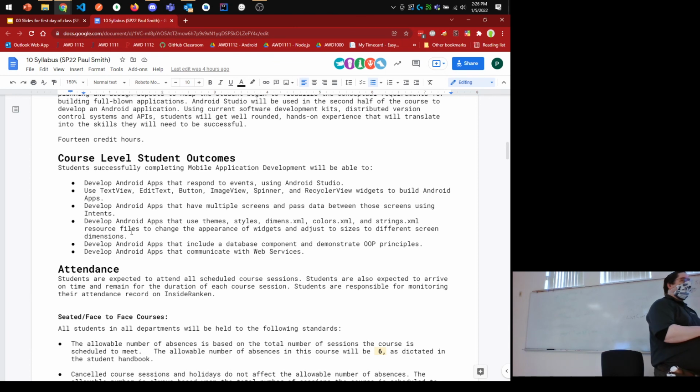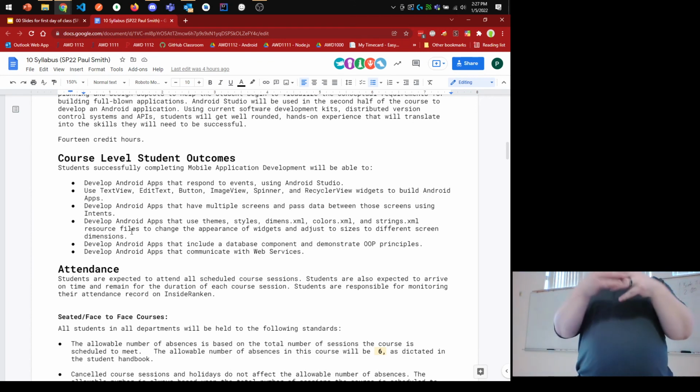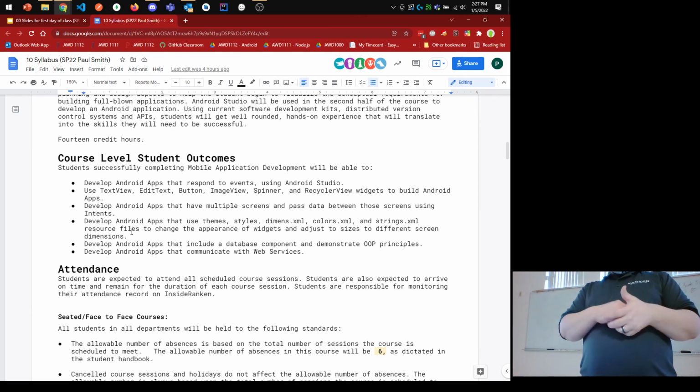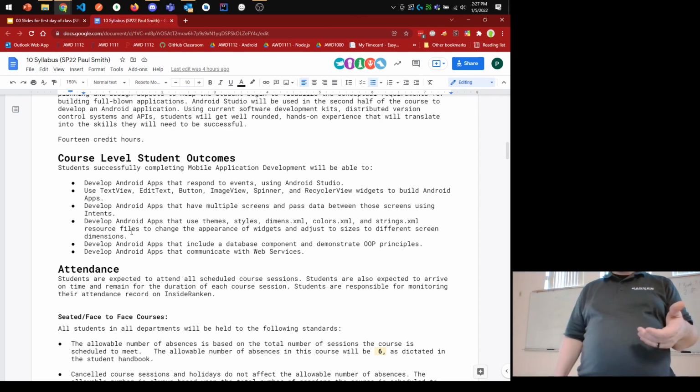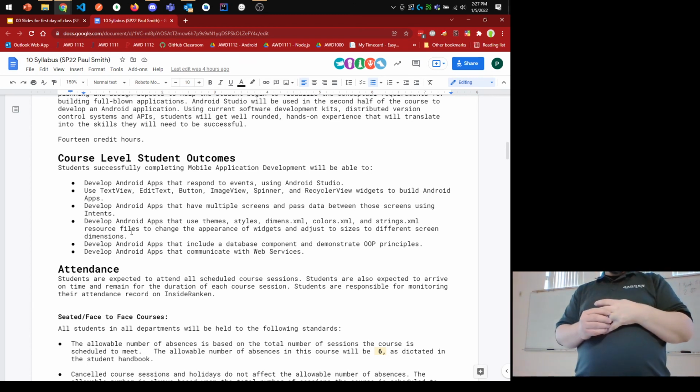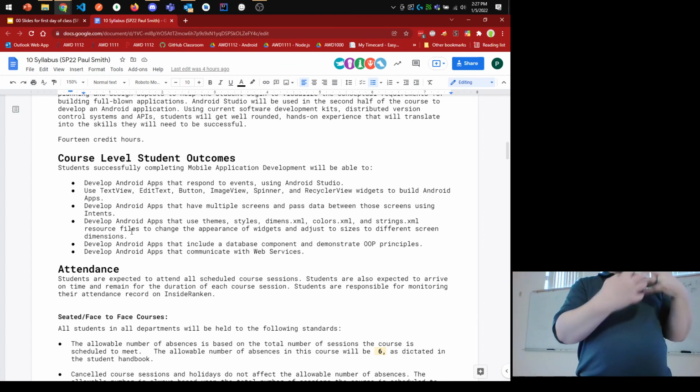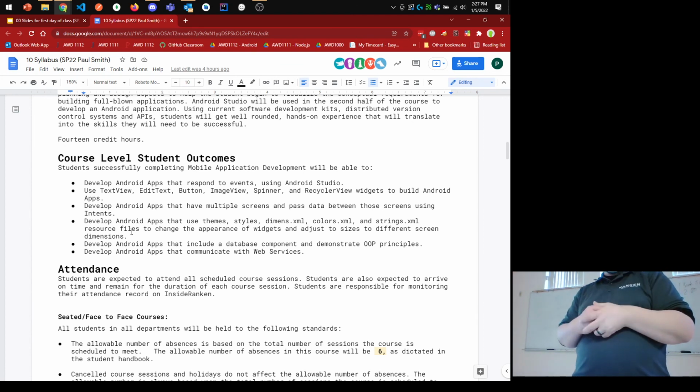And they type in something in a field, and we respond to that event. We'll be dealing with a broad variety of user interface elements. So we've got things like text view, which is a label. We've got edit text, which are like text fields. We've got buttons. We've got image views. We've got spinners. Spinners are like drop downs. We've got recycler views, which are used to display lists of things, like a list of cards. So we'll be using a broad variety of widgets to build those Android apps.